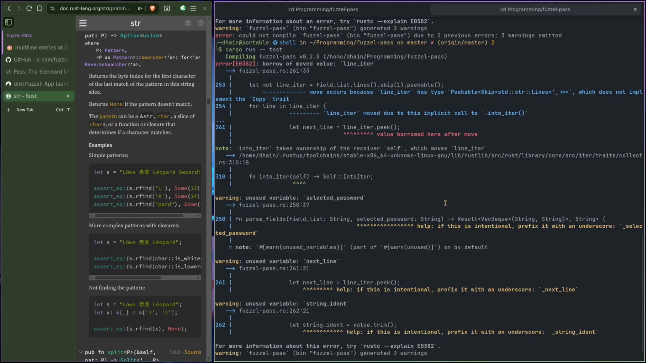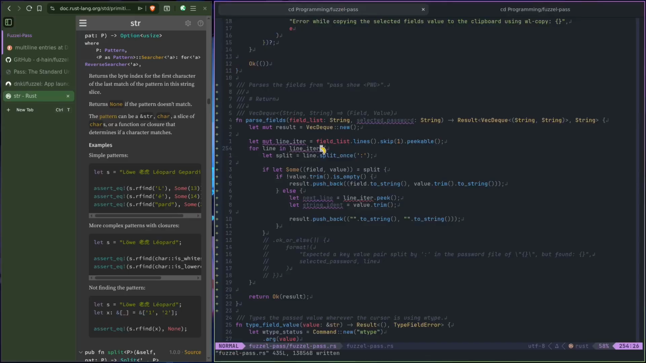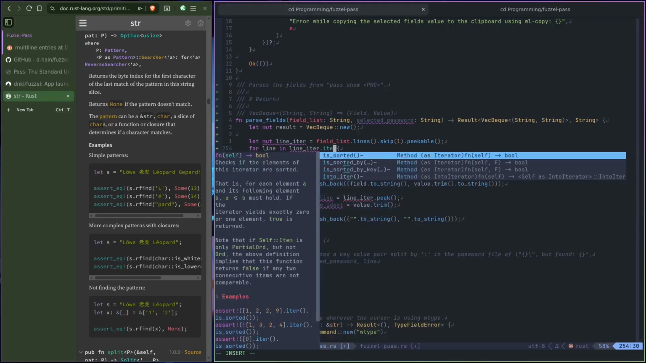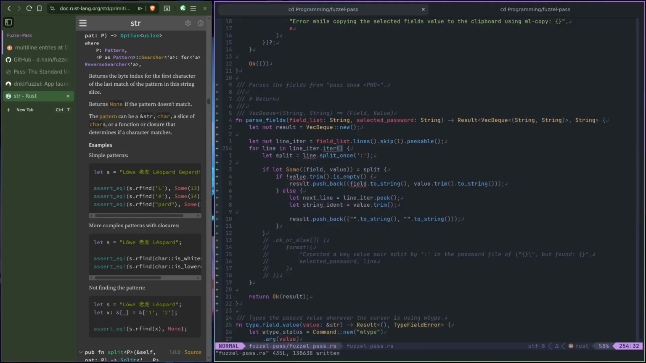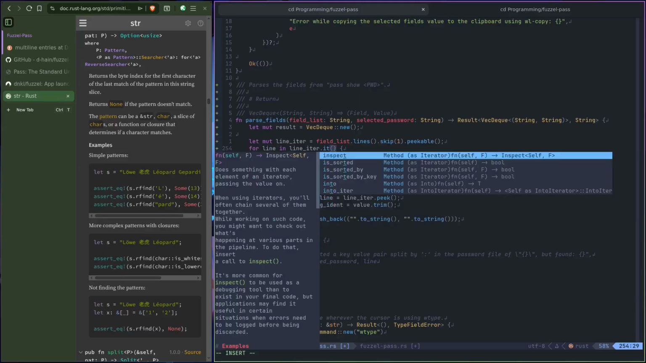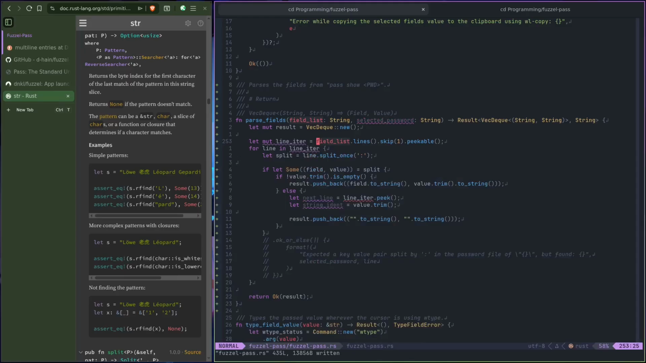Borrow of moved value. No, the borrow checker is getting me again. Move occurs because this type does not implement the Copy trait. Oh, because I explicitly call iter here. No? I don't want to call iter here, I guess. It only has into_iter. I want into_iter here, I think. Is that correct?